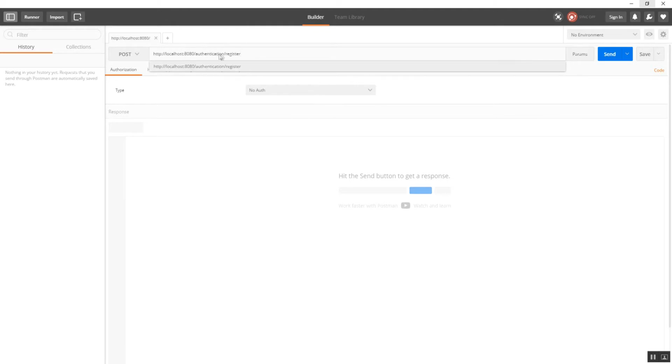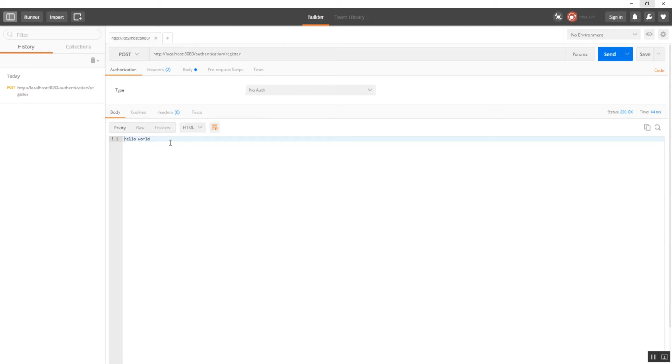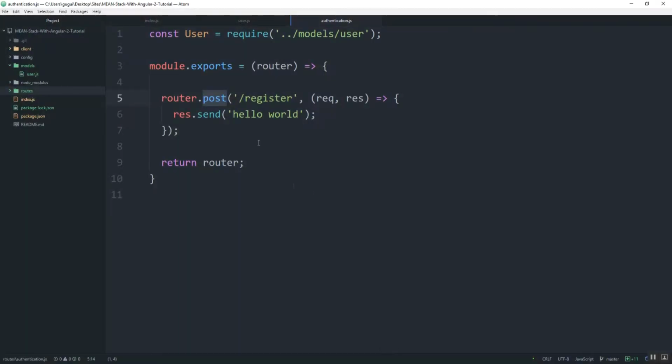Okay, so /authentication/register. Now I'm just going to hit send, and you'll see there I get back "hello world." So we know it's working, and we can continue.